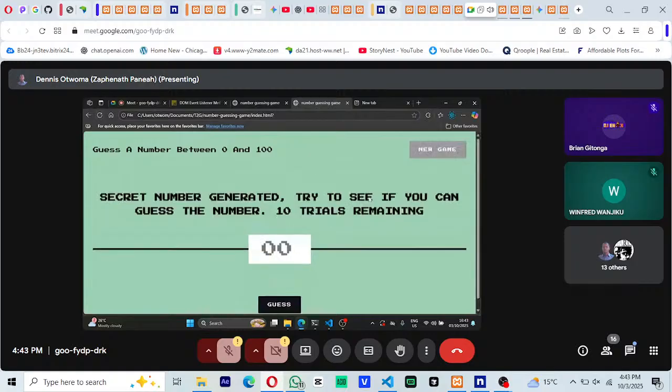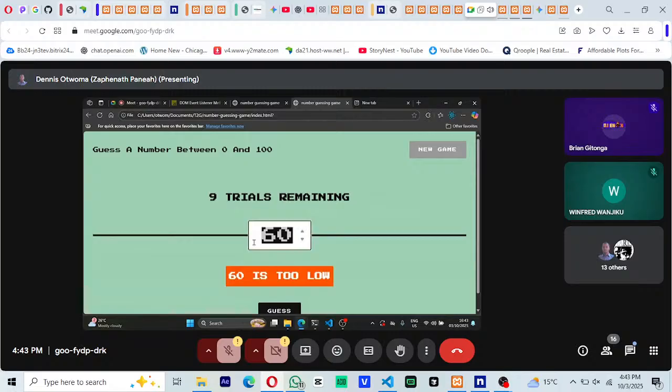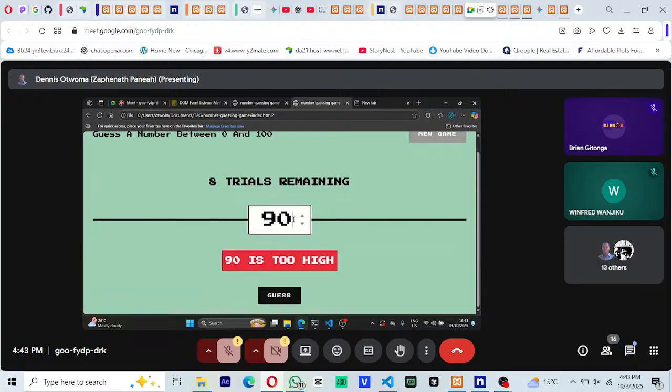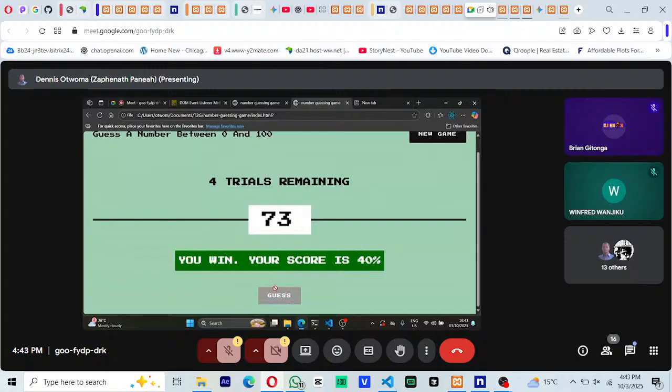So new game, and now if we try, let's say something like 60 again. 60 is too low now. What about 90? 90 is too high. Between 60 and 90, maybe it's 70. Okay, not 700, 70. 70 is too low. Maybe it's 80. 80 is too high. Maybe it's 75. 75 is too high. 71. 71 is too low. 71 to 75, maybe it's 73. Yeah, you win. Your score is 20%.